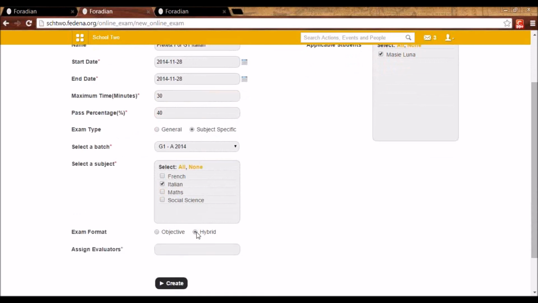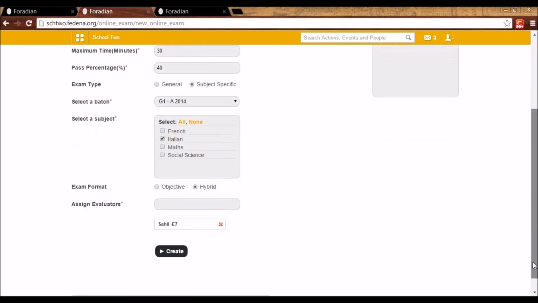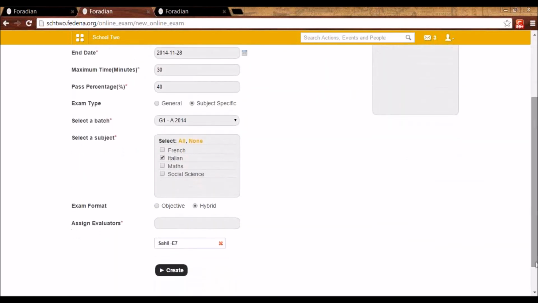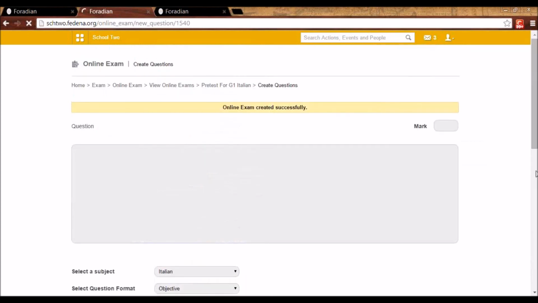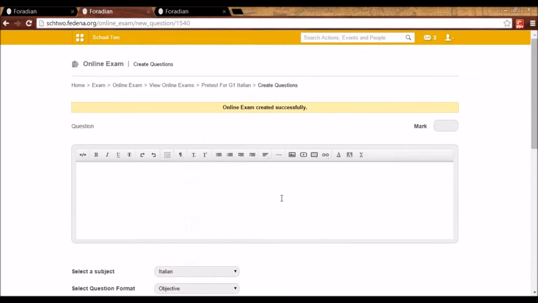But in case of hybrid, we need to assign evaluators because manually the answers have to be checked for descriptive questions. So let me assign this employee as one of the evaluators. We can have more than one here. So when we do this, let me create it. So you can see the screen will appear. So this is asking you for the question. So let's have some question. And what are the marks for that question?